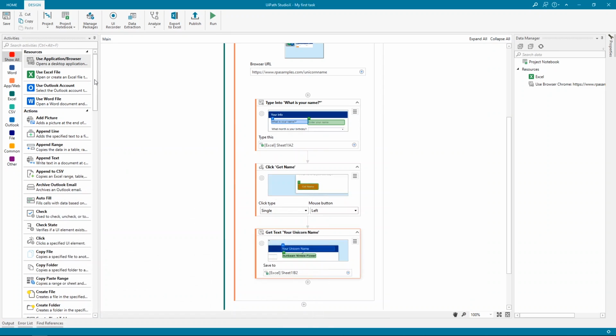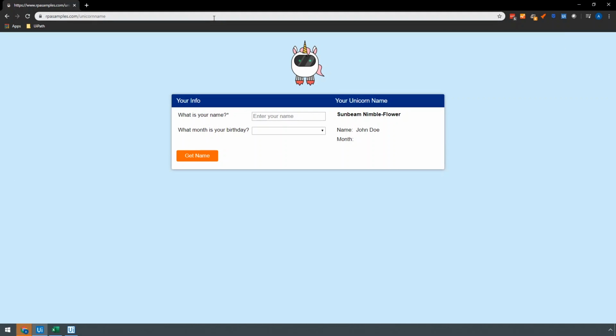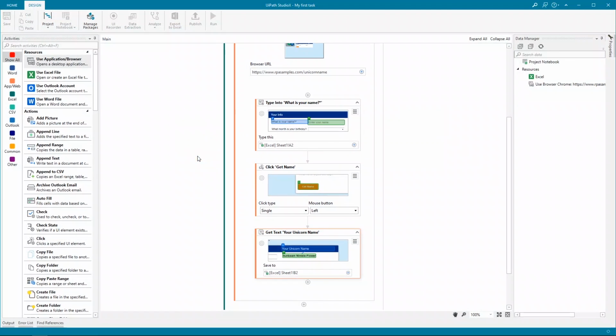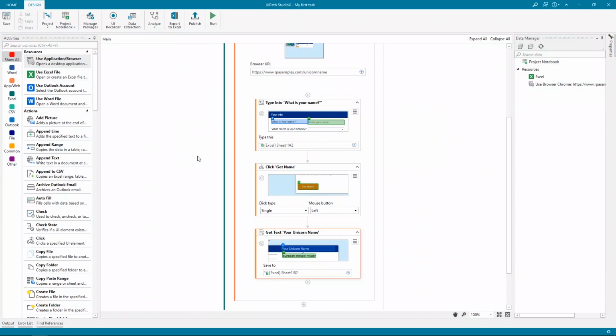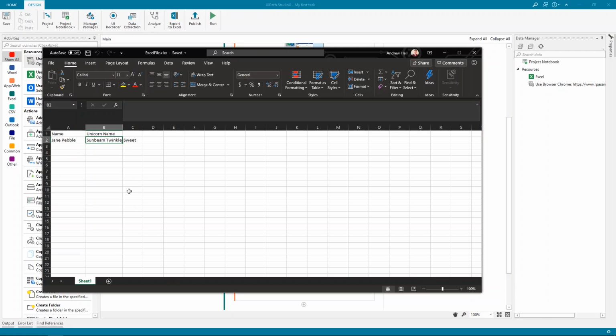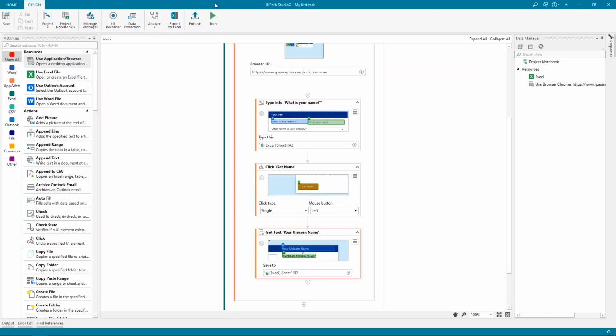All right. Now with that, let's run our automation and see if it does what we expect. StudioX minimizes the application and starts running. It types the name here, clicks the button, and a new unicorn name is generated. The automation is now finished. Let's confirm that everything works as expected. We'll go to Excel, and we can see the name has been written here. And that's how easy it is to automate a task with UiPath StudioX.